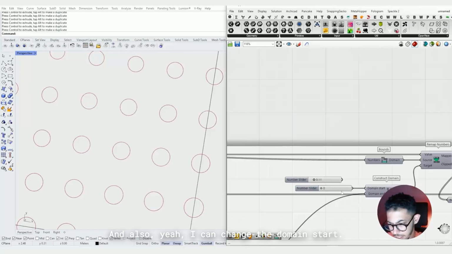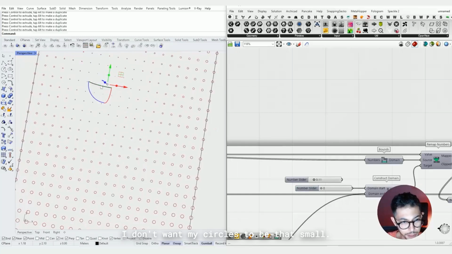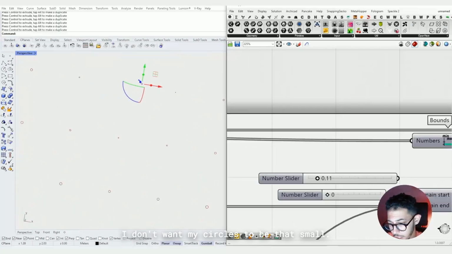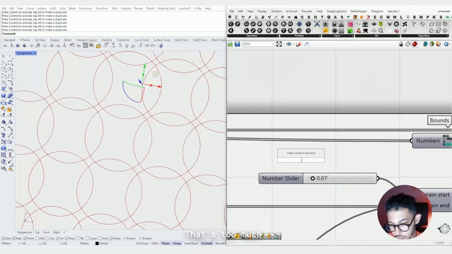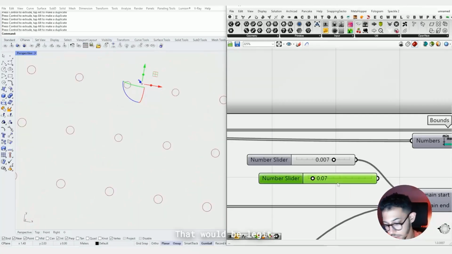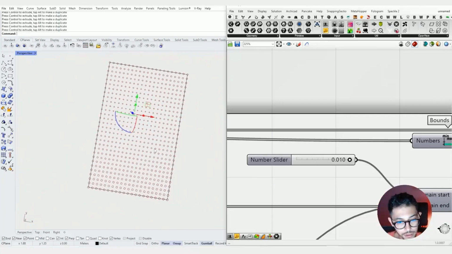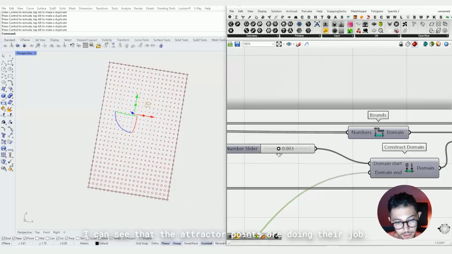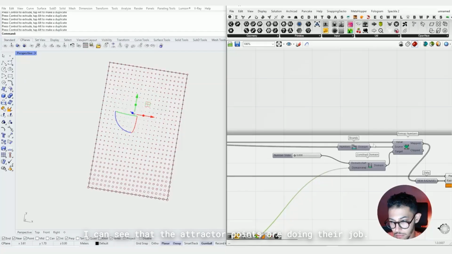And also, yeah, I can change the domain start. I don't want my circles to be that small. So maybe I would do a 0.07. That's too much. 0.007. That would be legit. Fair enough. Yeah. I can see that the attractor points are doing their job.